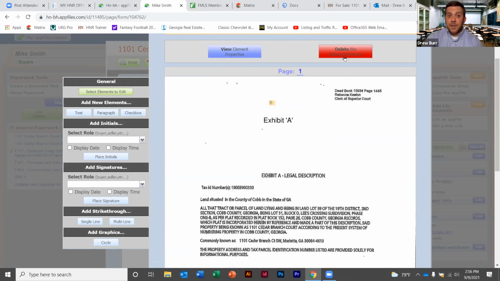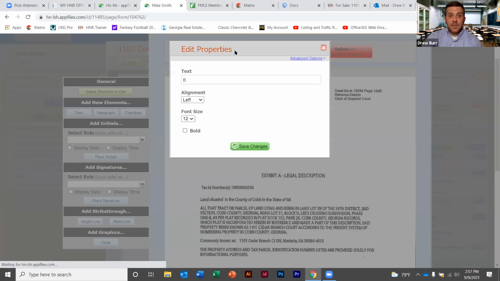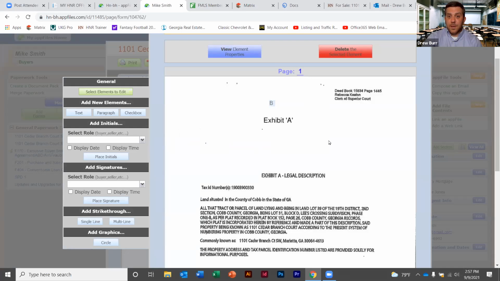I can delete the element. I can change the properties on the element. Okay. Say I need to make it larger. Okay. Or I can just remove it altogether. Just by clicking on it once, which turns it yellow, you can also move it.